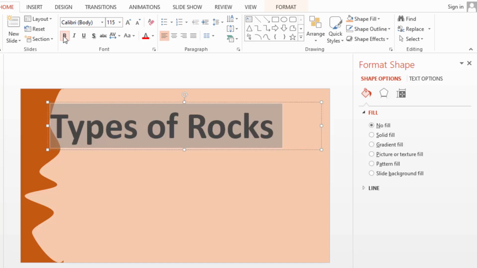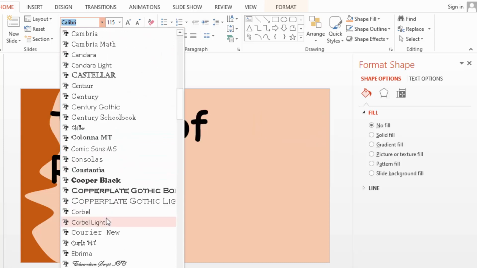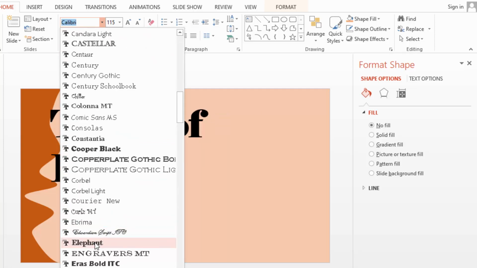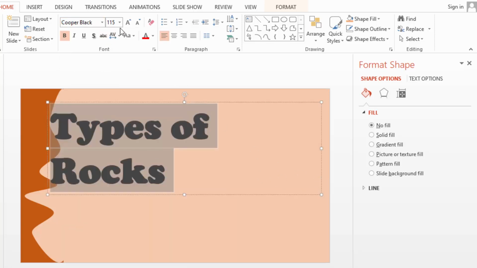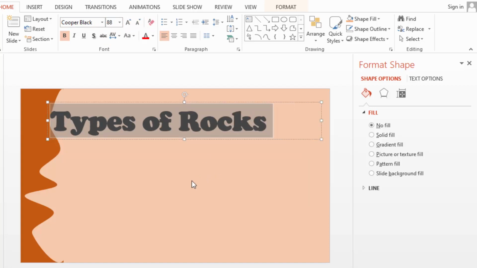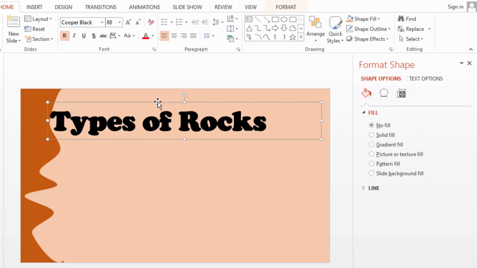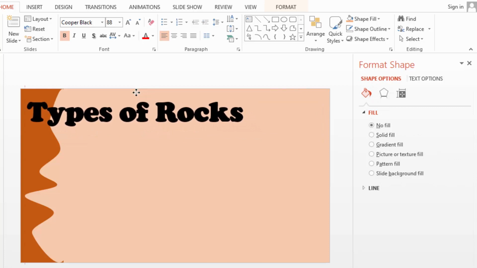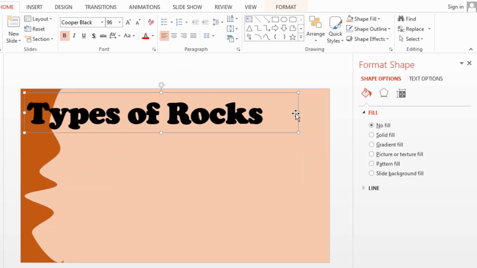and make it bold. Then I will choose a thicker font here. There's one called Copper Black. Let me try to reduce the size. Okay. Then I want to position that text there. Like that.